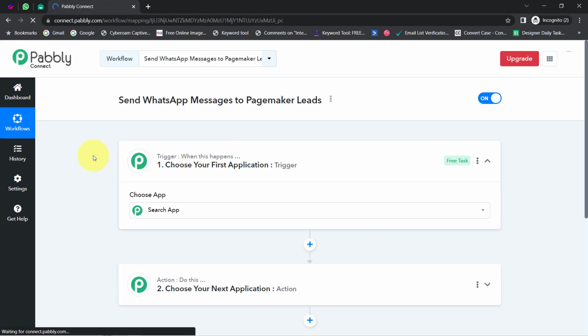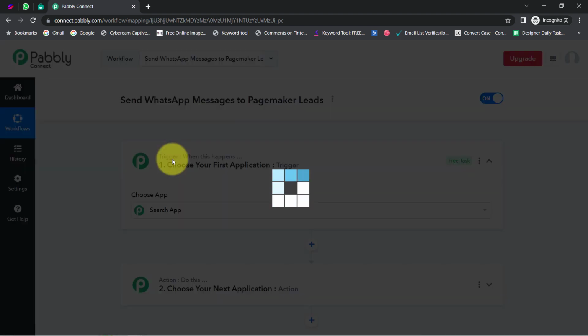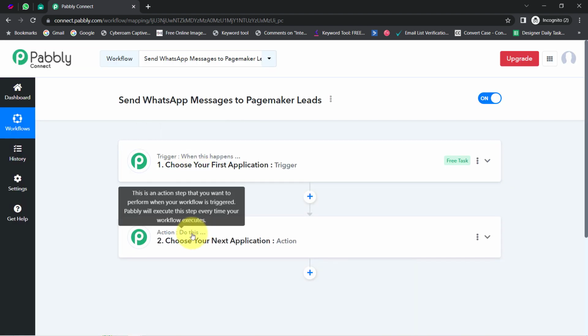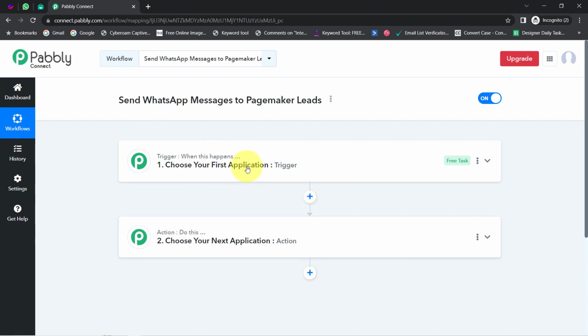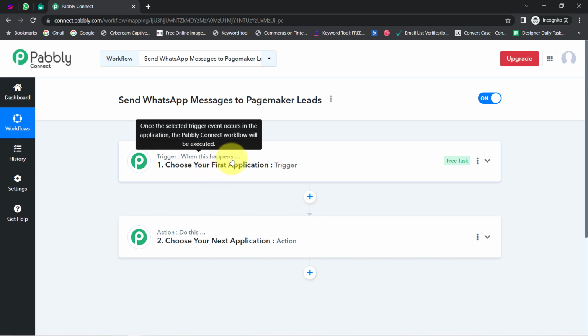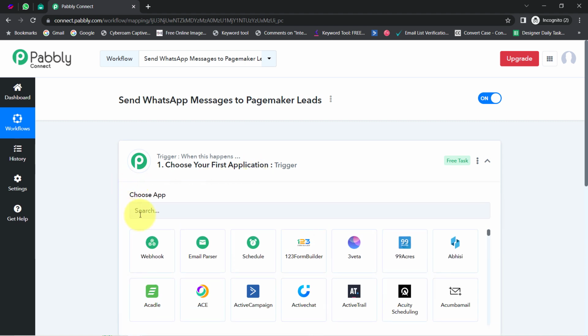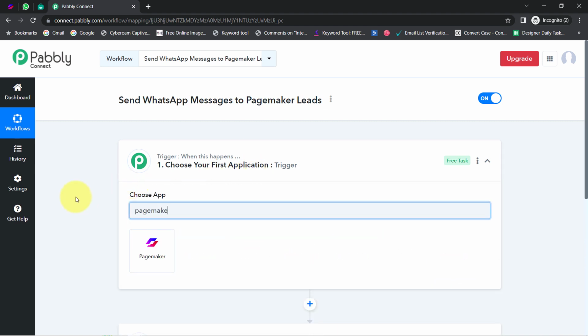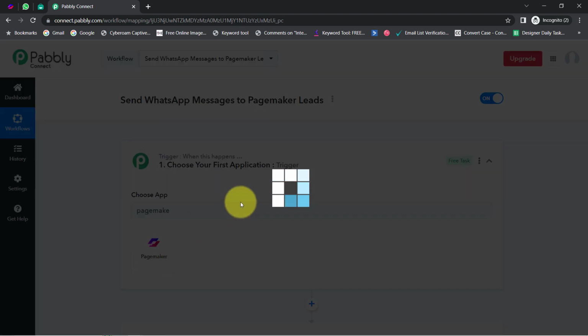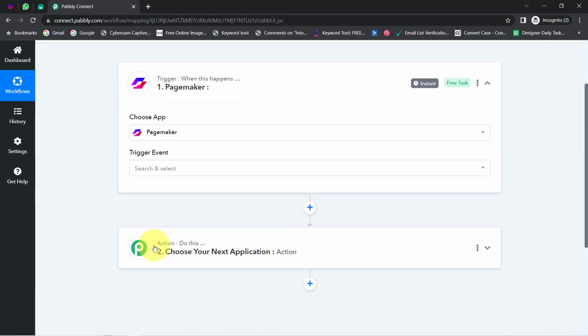So these are actually trigger and action, and here the trigger means when this happens, and action means do this. So whenever this happens, then automatically do this. Try to understand with an example also. Let's say whenever a sale happens in a payment gateway application, then automatically send an email via Gmail application to your customers. So this is how you need to always select the applications in which you are building an automation. And here according to our use case, whenever any new form submission is received in this Pagemaker application, then automatically send the WhatsApp messages via Interact application.